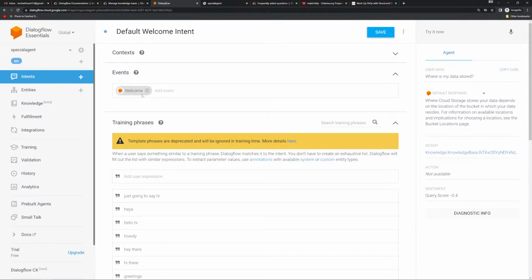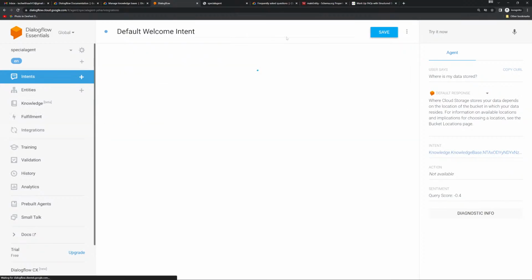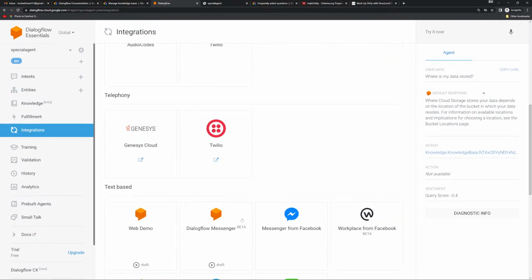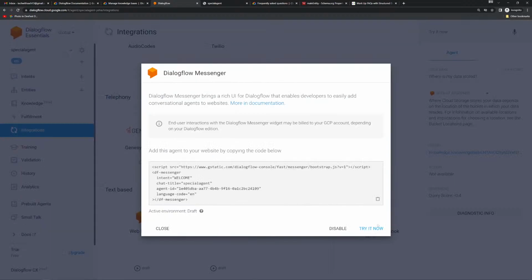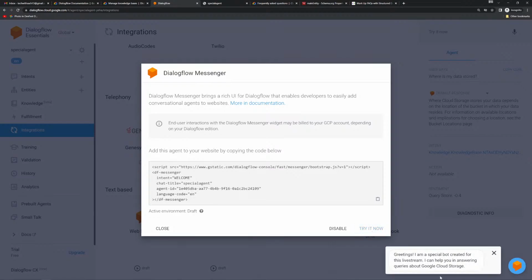So this welcome event is the one responsible for that initial message automatically popping up. So I'll go back to integrations again. Go back to Dialogflow Messenger. Try it now. And within a few seconds, you'll see that it's up. So this is happening because of that welcome event. Okay. So I hope that was a quick tip that probably I'm not sure whether we covered it. If not, now you know.